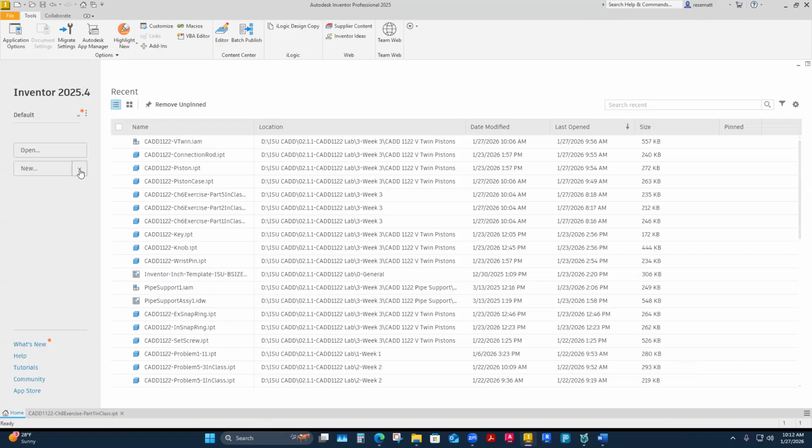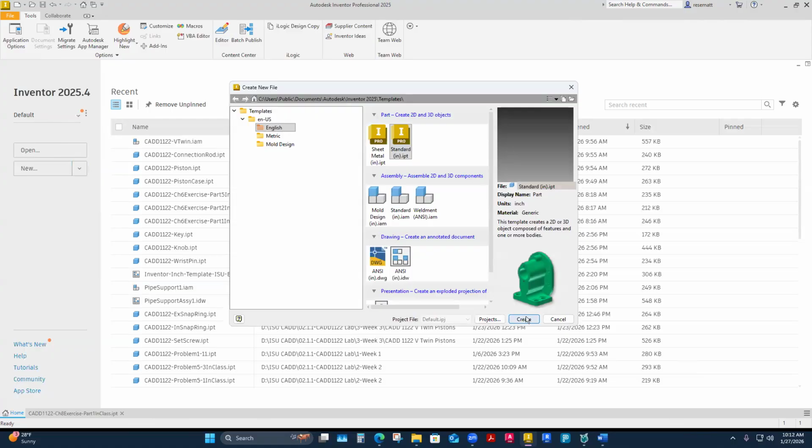So how about I open up a new part? I'm going to make the second part, which is the pin in chapter 8. So I'm going to say make a new part, create it.